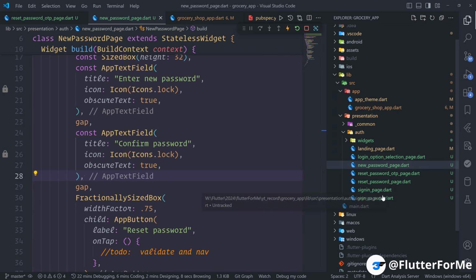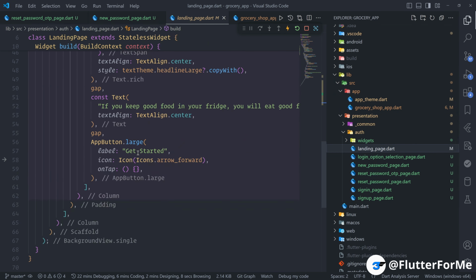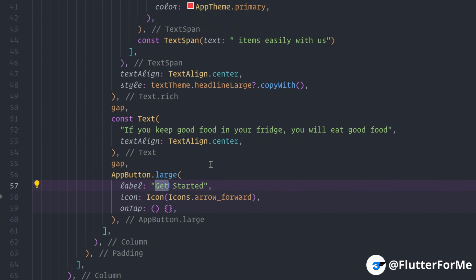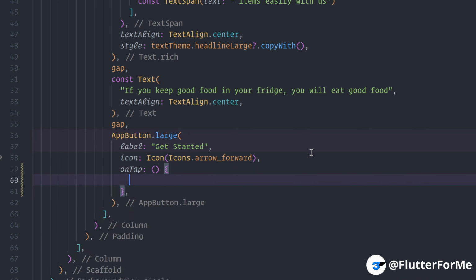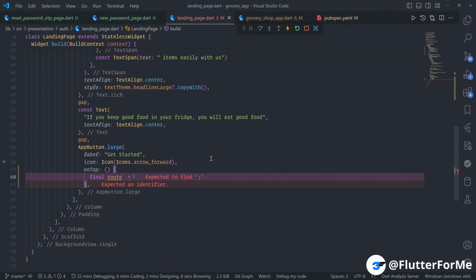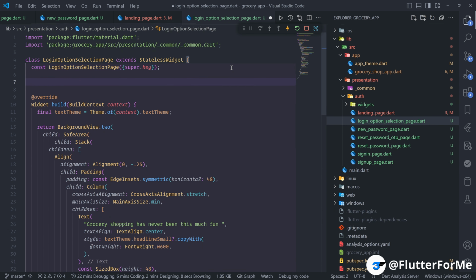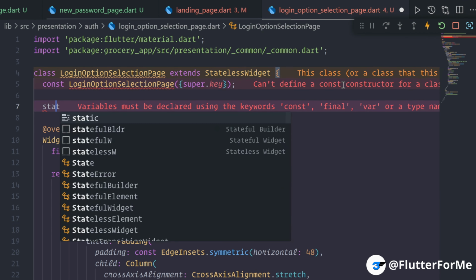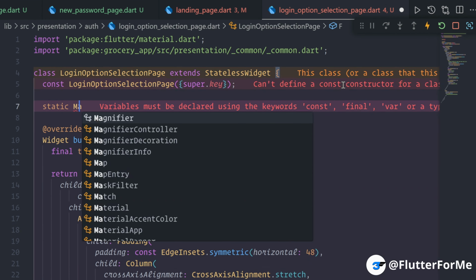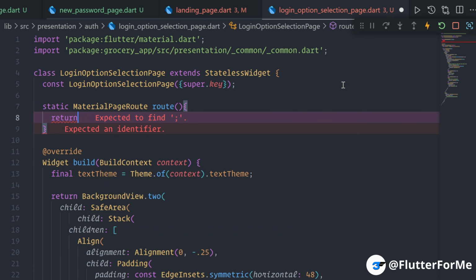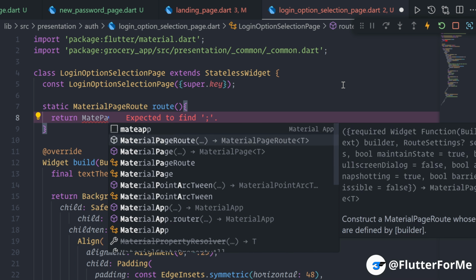First, we'll have the landing page in here. Get started. Let's use the navigator one first. So it will be around. Here is a thing, cool thing. Let me bring back here. Option selection page, and I can return a route from this page. So it will be static. No, just material page route for the time being. Choose across and return material page route.